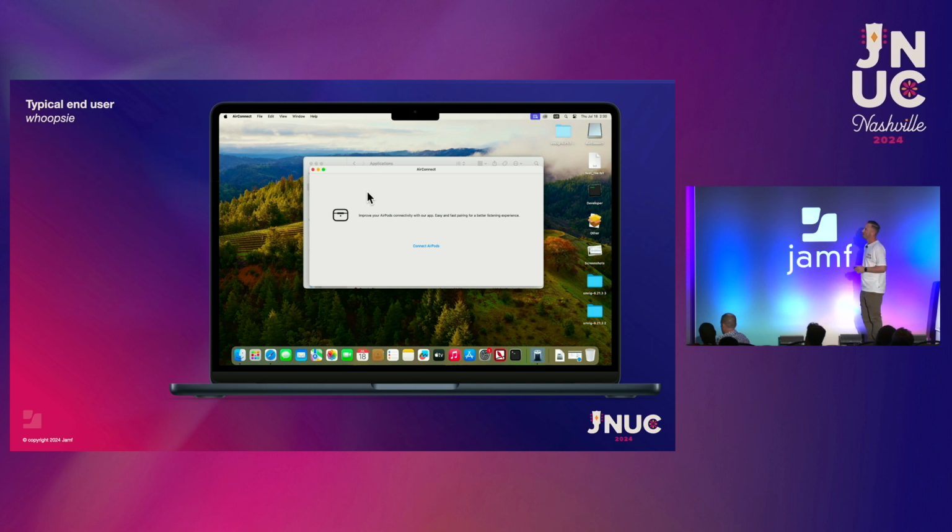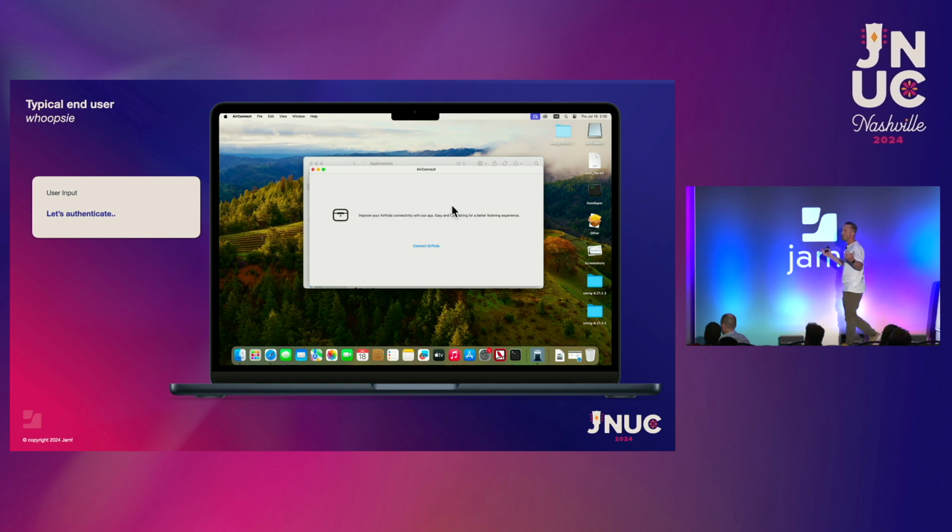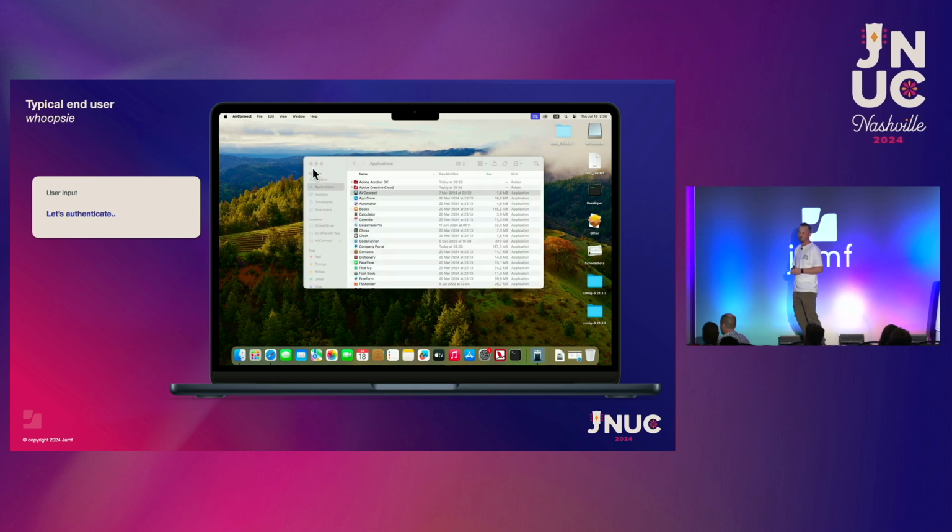So sure, the user really wants to improve this experience, and by connecting to their AirPods, they're being prompted to capture their credentials. So the user puts in their credentials, and oh, I think I need to click start. Yeah, there we go. Hits OK and closes the application. Boom, now it's a matter of believing that somehow magically that connection and experience got improved. Honestly, I have been there.